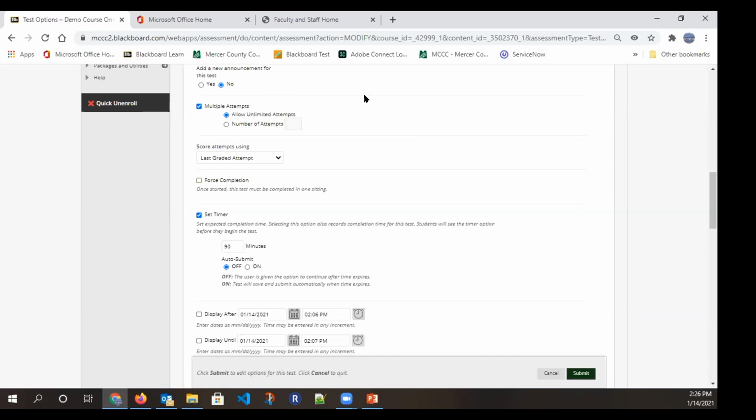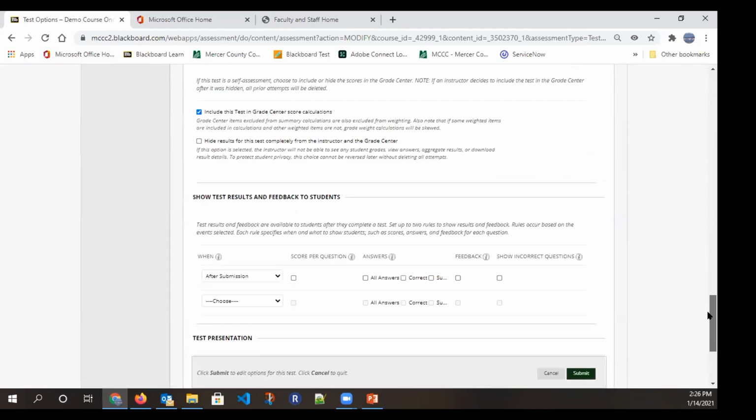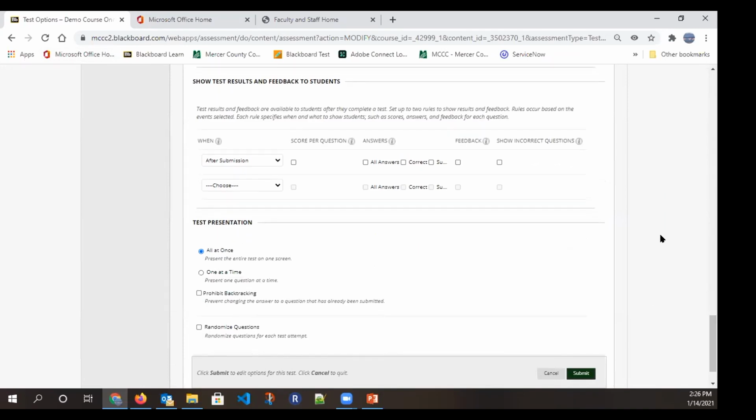Then what I would do is I would make sure all at once so they can move up and down in the test and see it. And I would leave it like that, and I would not do forced completion. You could randomize the questions and however you wanted to do that.